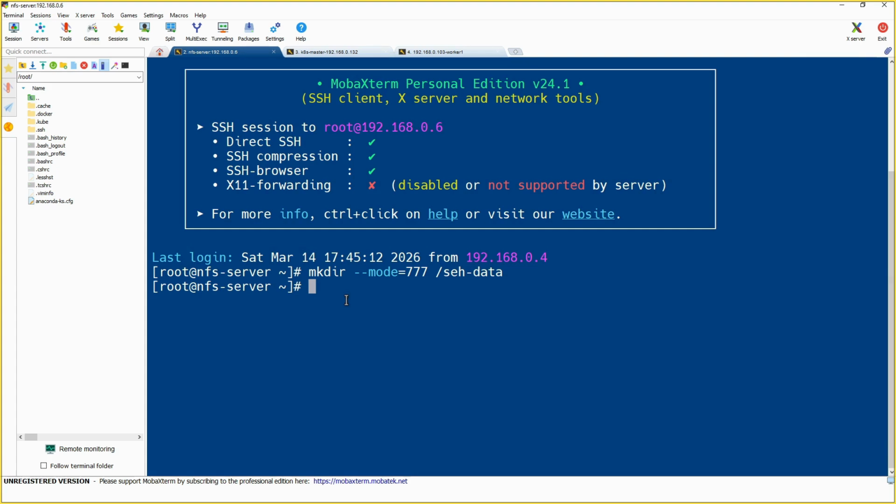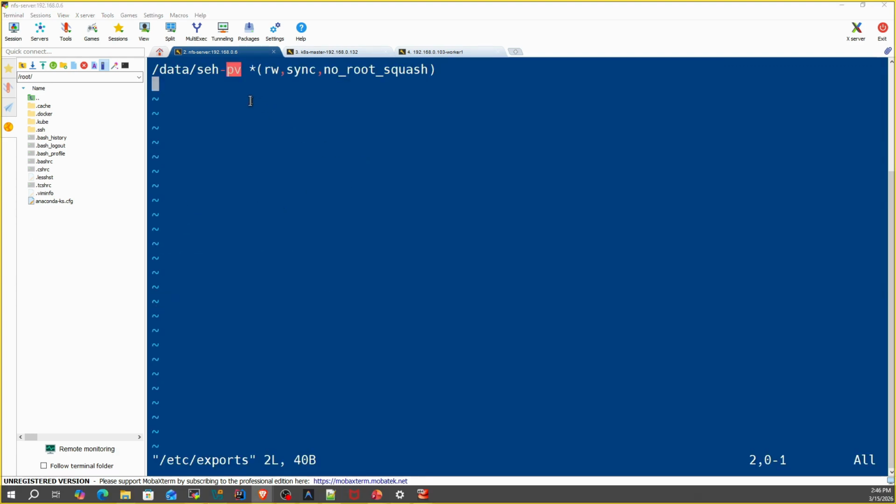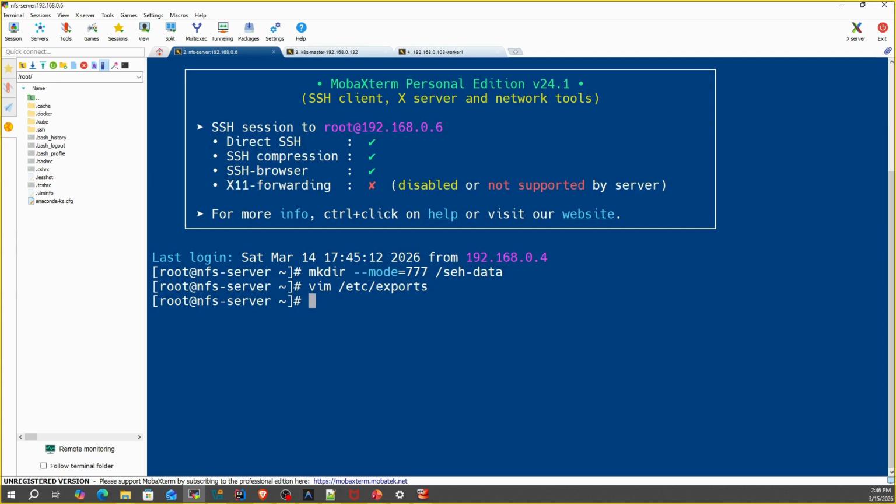Open the export configuration file, vim /etc/exports, and here add this entry. This means the sch-data directory is accessible to the systems in the network with read-write permissions. Save the changes and come out.